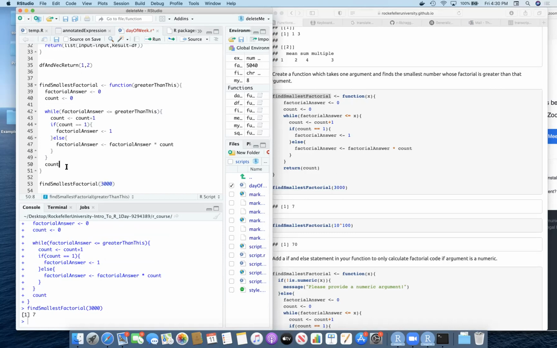Great. Notice here again, I haven't put the return in. We should do, right? Because count was the last thing in the function, so it was going to return that by default. I can say return now and it will be explicit.